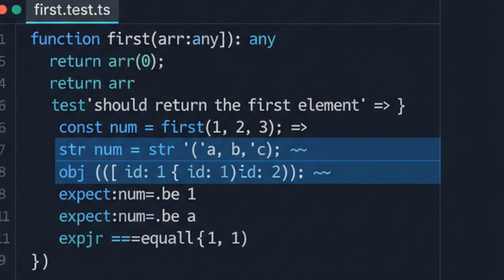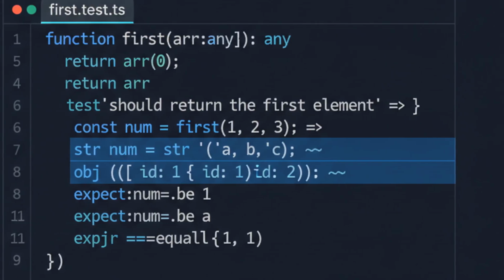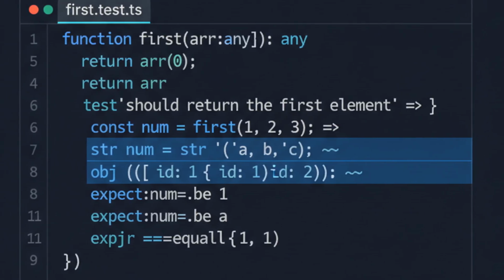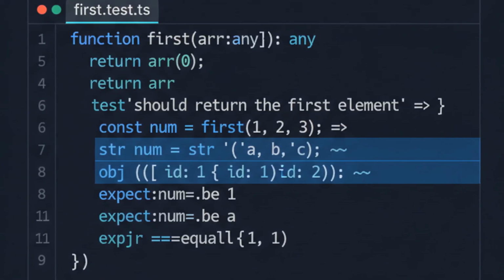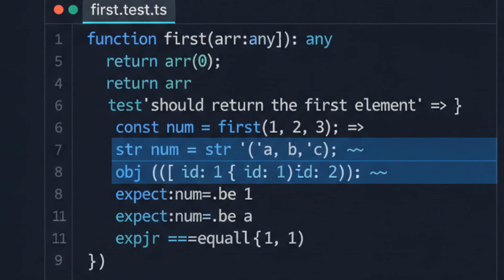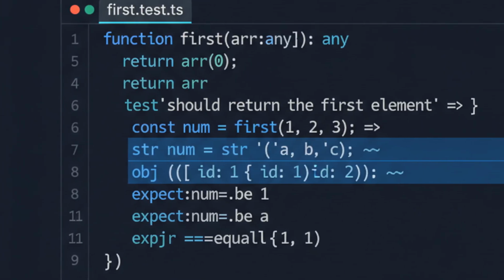When you test a generic function, you want to confirm it works across multiple type instantiations, not just one. Here we test a first helper at 3 different element types. Each call site pins a concrete type, and the assertion's expected value must match that instantiation. If the generic were wrongly constrained, one of these call sites would fail to compile.